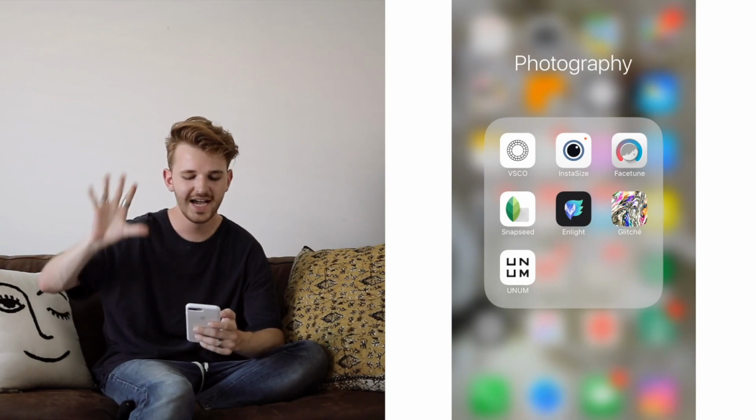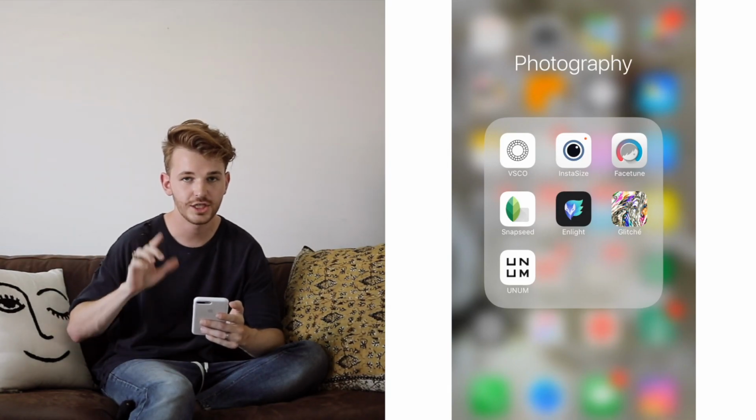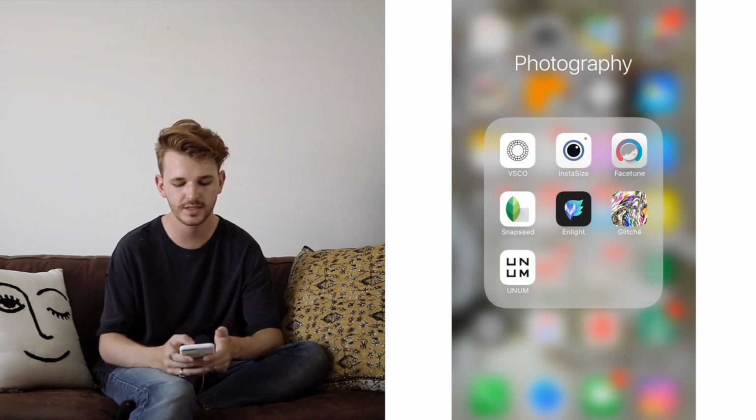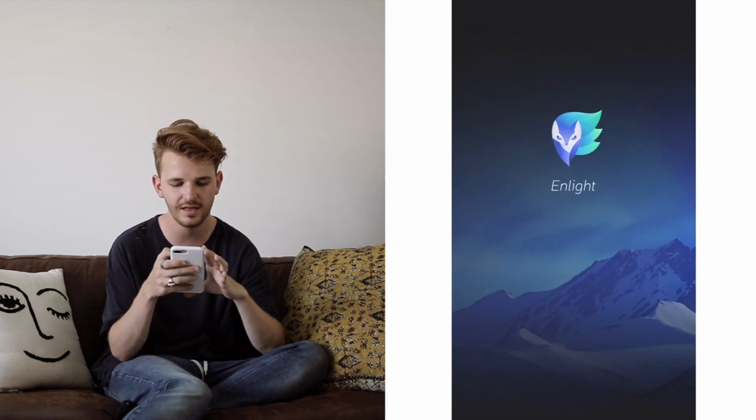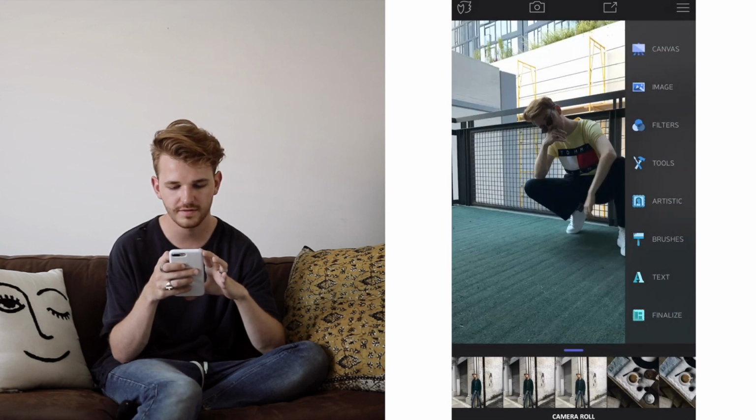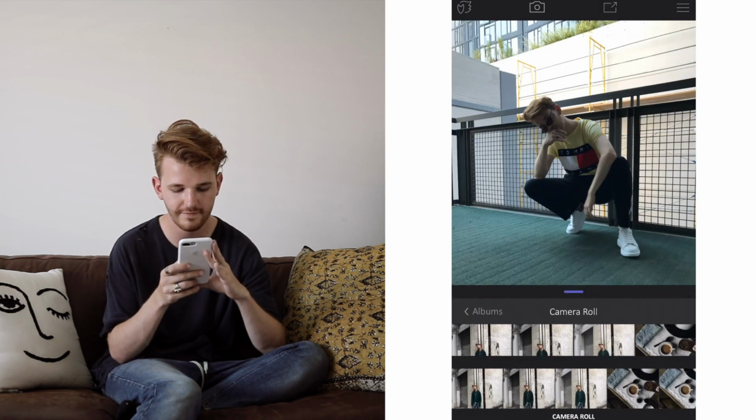Those are the bulk of my editing tips that I want to share with you guys, but I do have a couple other apps that can really help you out. So Enlight is a super cool app. I think you're gonna like this one a lot. And I'll open a photo to sort of show you what I use Enlight for.